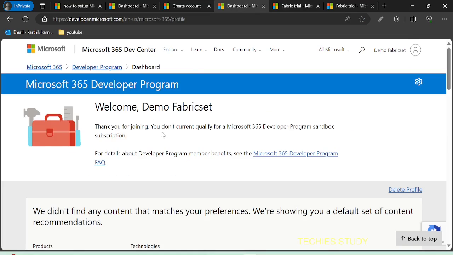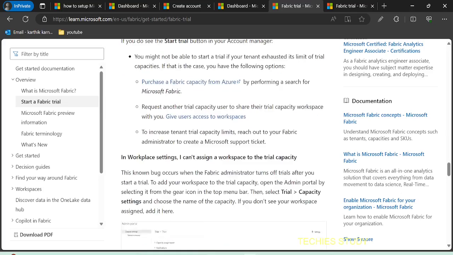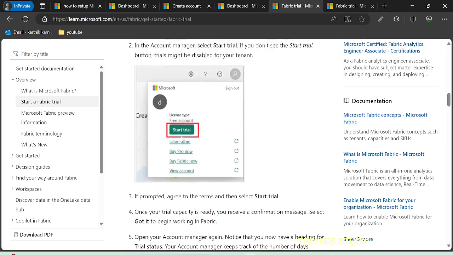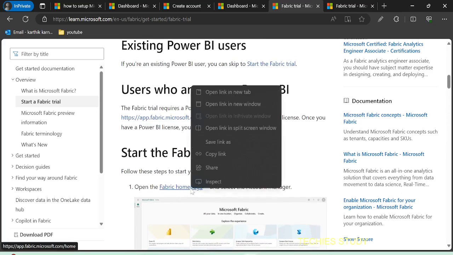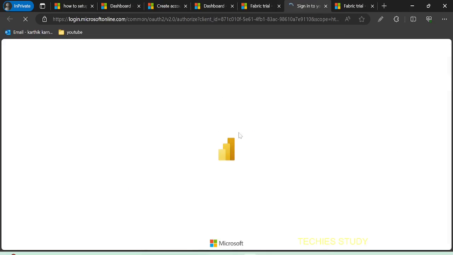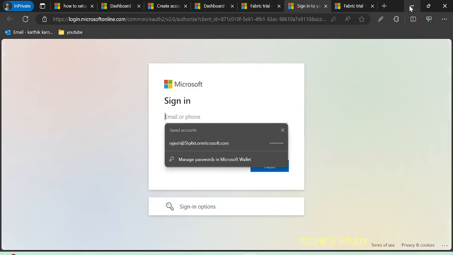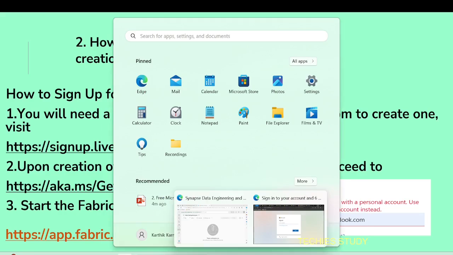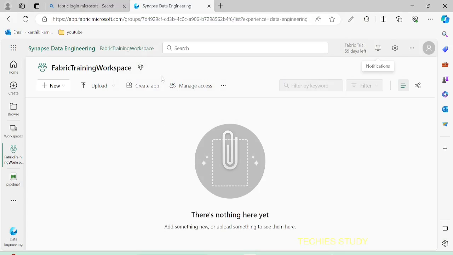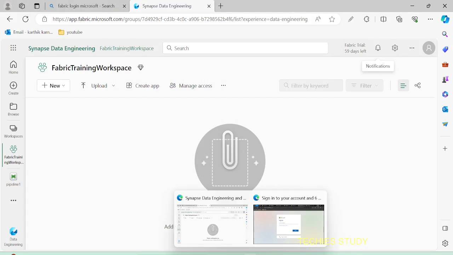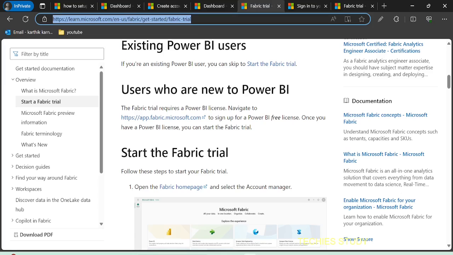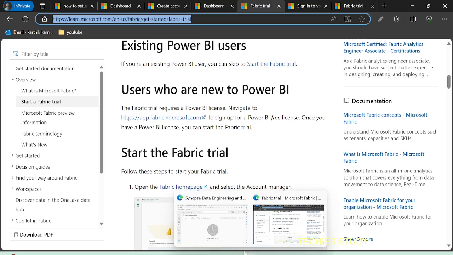Meanwhile, I got my friend's account. For that, once we log into fabric.com with the email, this is the home page. Here we need to give the organizational account. Once we give the organizational account, let me copy this URL. I will show you the steps of what we need to do.